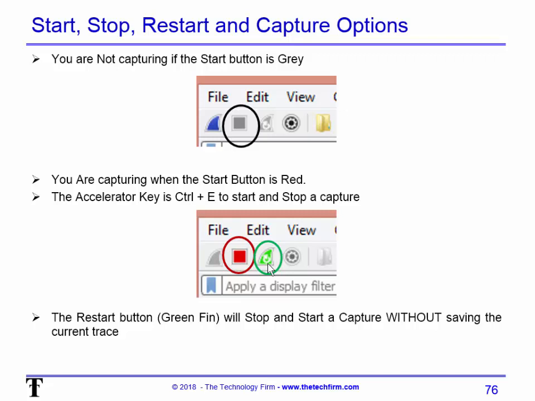Now, what people don't remember or don't know is that to start a capture, it's Control E. It's the same button. So Control E will end, Control E will start. It's like a toggle, if you will. So on, off, right? Start or stop, that sort of thing.